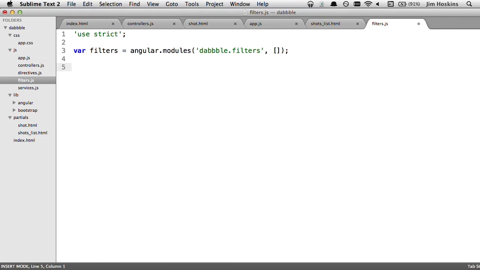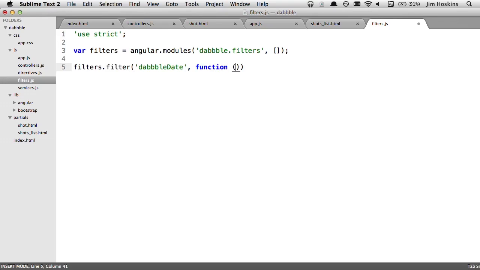So in order to define a filter on this module that we have stored in filters, we'll call .filter and give it the name of the filter that we want to create. And I'll call it dabbleDate. And now we're going to pass it a function. Now this function isn't the actual filter. This function is a function that will actually return the filter. And the reason we have this, again, is for the dependency injection. The arguments to this function are the actual services or dependencies that we need in order to implement it. And we'll see what those are in a moment, but right now we'll leave nothing. And then we actually need to return the filter. And a filter has at least one argument, which is the value.